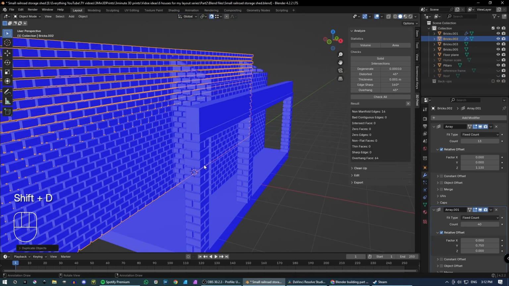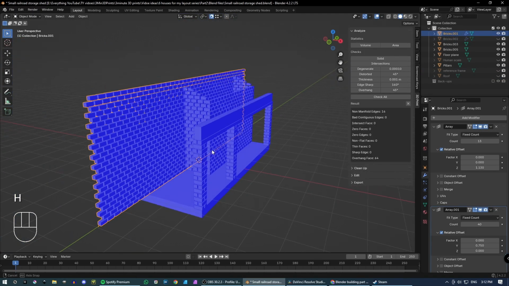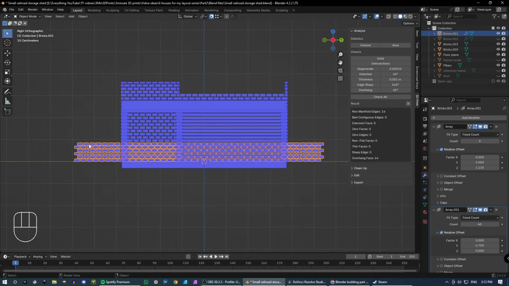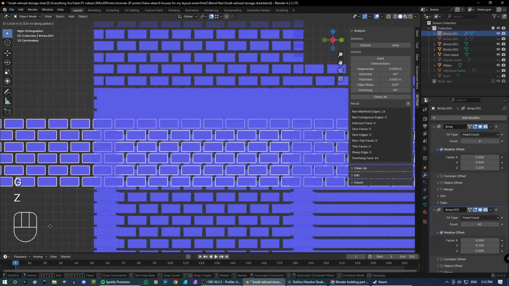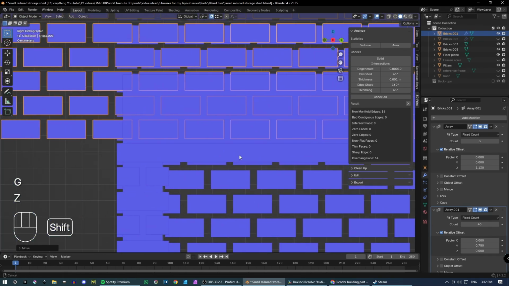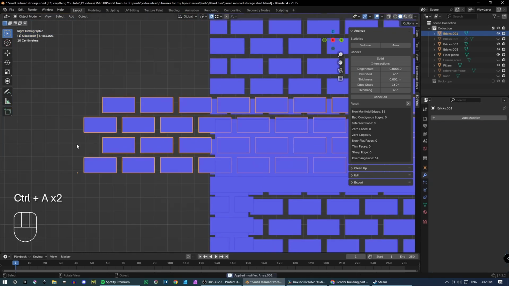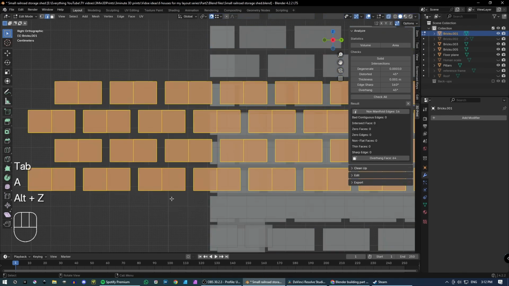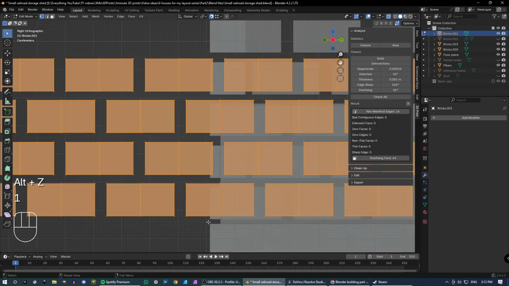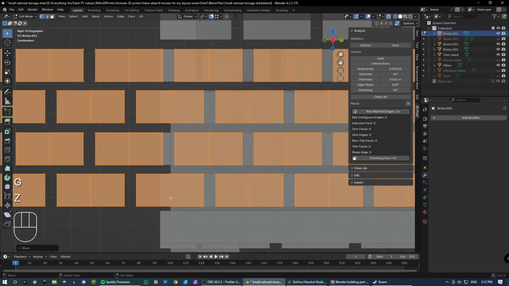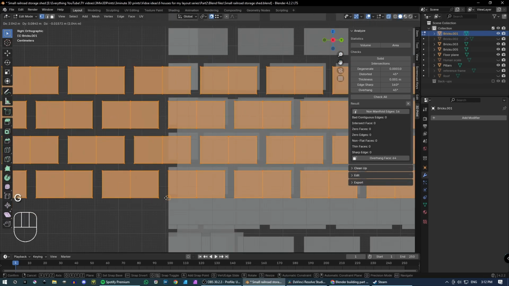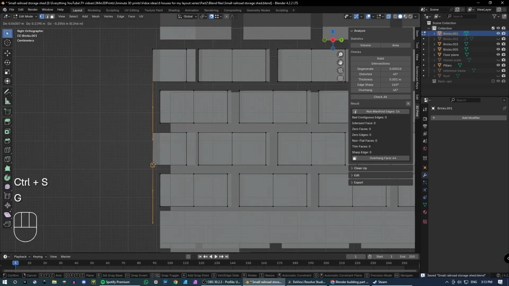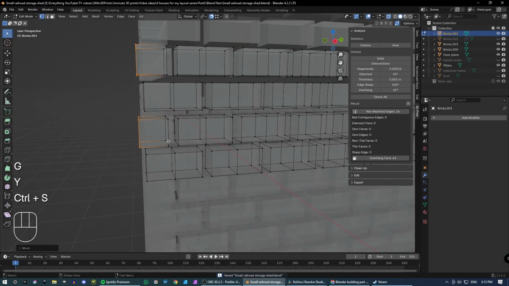Make another duplicate, H to hide it. With this selected, let's decrease the height. Let's apply the modifiers, set the origin to geometry, select everything, move it down, delete the unwanted vertices. Let's snap this, make half bricks of these.